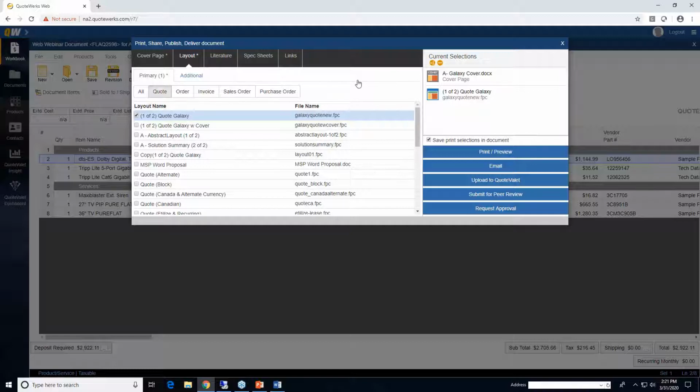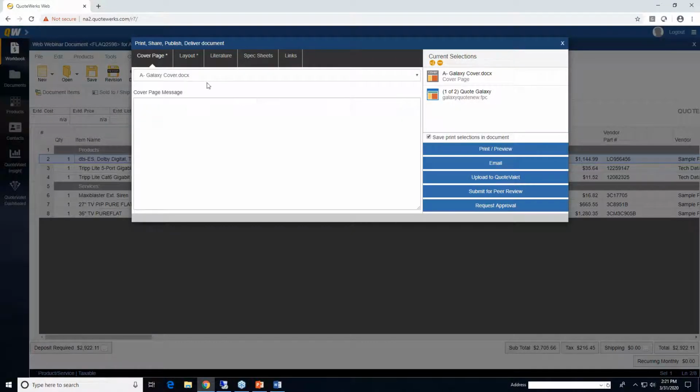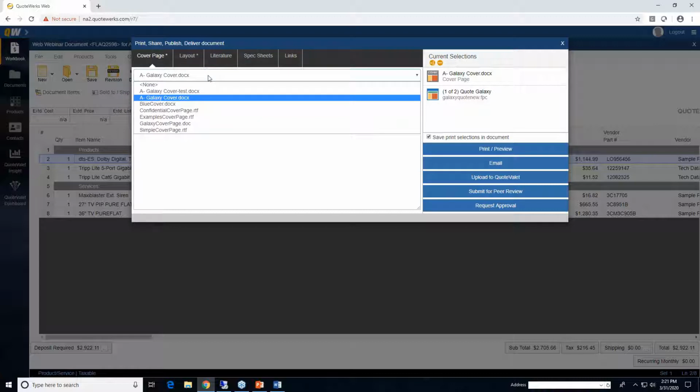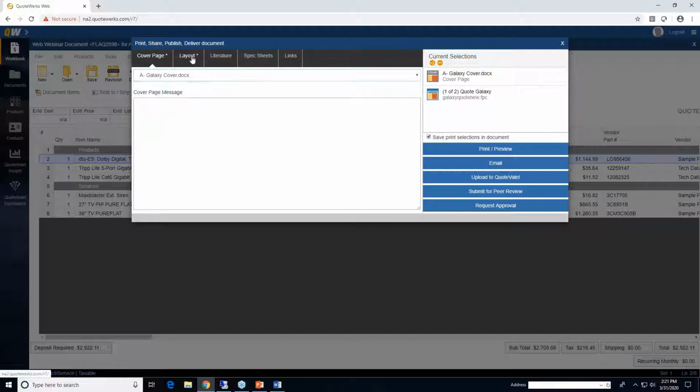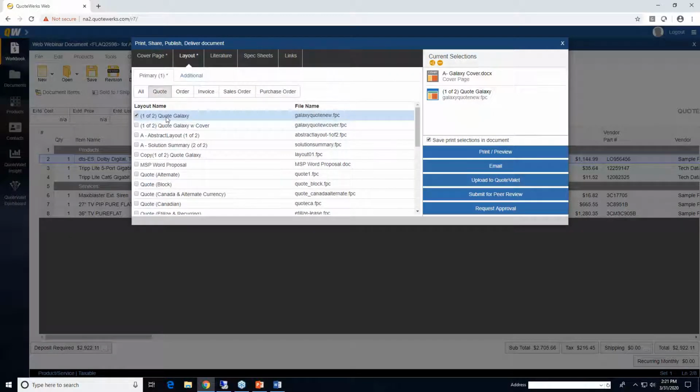For example, I already have my cover page set for my Word document, and it's set as my default. So it's already automatically selected for me, but I could click on the drop down and choose from one of my other cover pages that I wanted to use, and I could change it if I'd like. Same thing on the layout tab, you'll have access to your layout files, and then if you wanted to include an additional one, so if we wanted to do like that solution summary page, we could include that as well.